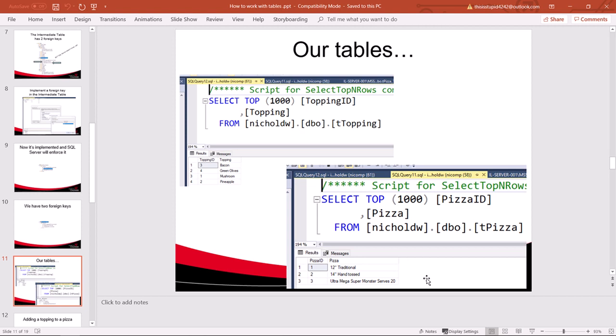Same thing down here. I added 3 pizzas. The pizza ID, remember, is just that unique identifier generated by the database engine as a surrogate key. Doesn't matter what those numbers are as long as they're unique, and they always will be.